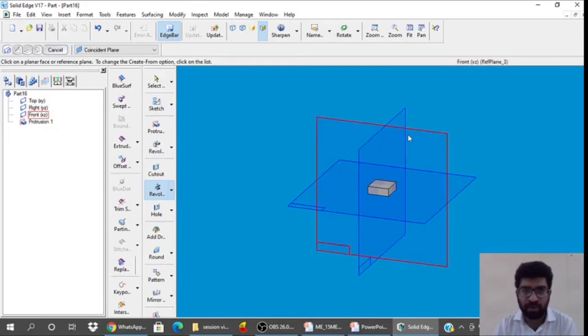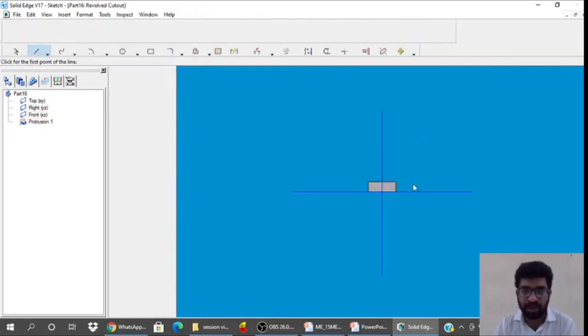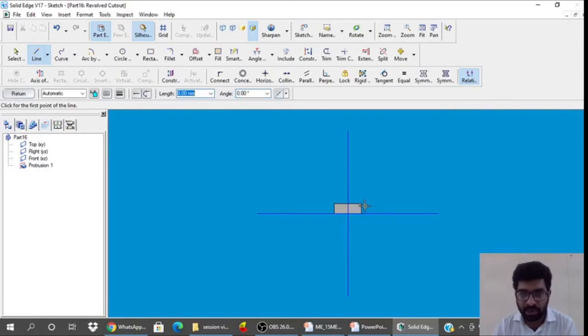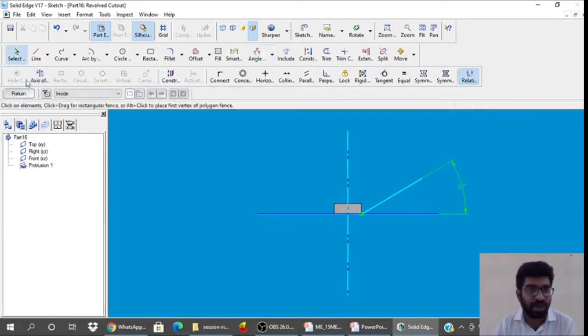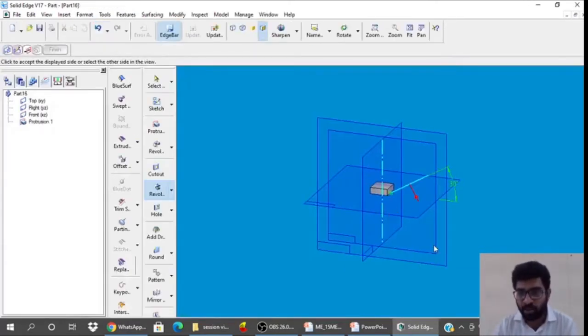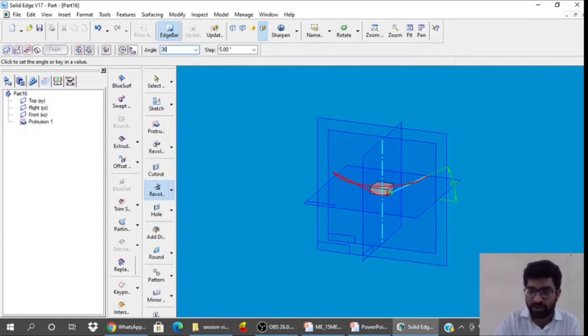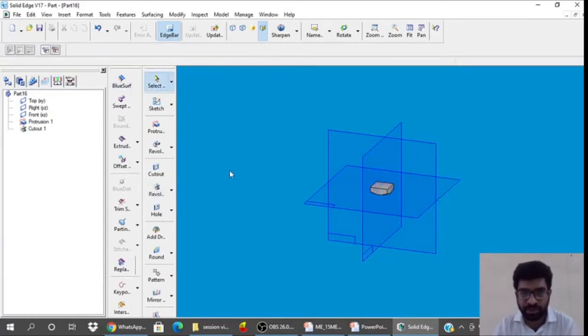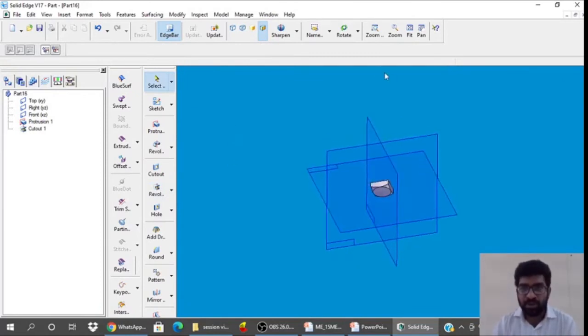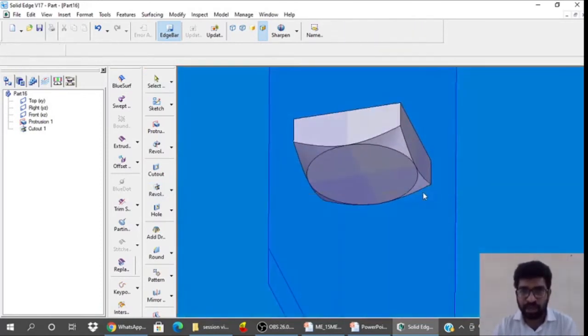So select revolved cutout, select front plane, select line command, draw a line from this side at an angle of 30 degree. Select axis of revolution, this vertical axis, return. So arrow pointing downwards and give the revolution as 360 degree and then say finish. So your bolt head looks like this.